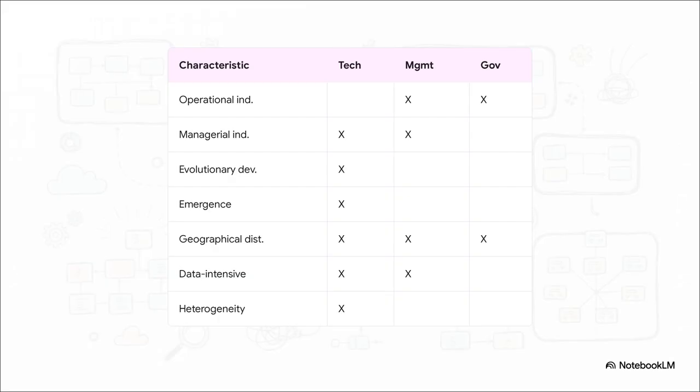Now, let's pull all of this together. When we map out how Maier's characteristics trigger these different complexities, it really clicks into place. Notice how geographical distribution complicates literally all 3. It's technically hard to network, it's managerially hard to coordinate people across time zones, and governance is a total nightmare across borders. Also, notice how managerial independence inherently creates both technical and managerial complexity, largely because different independent teams might stubbornly use different software tools that completely refuse to talk to each other.